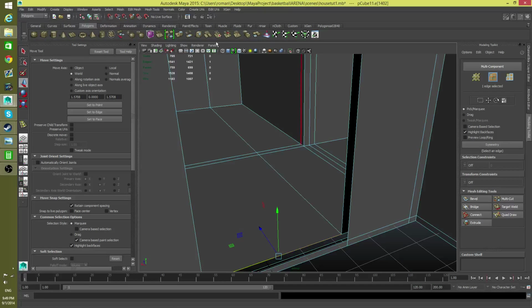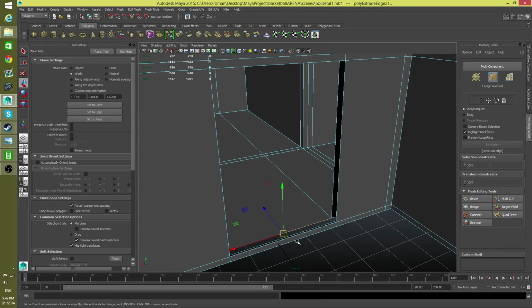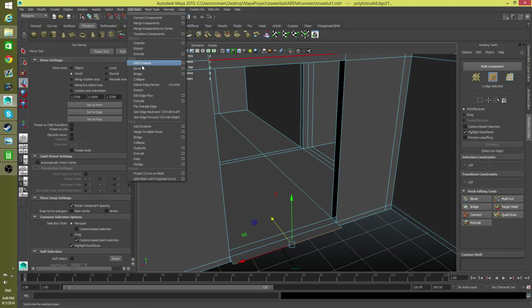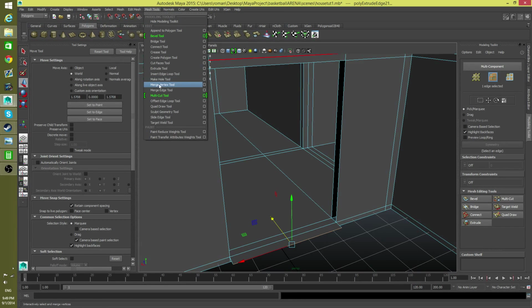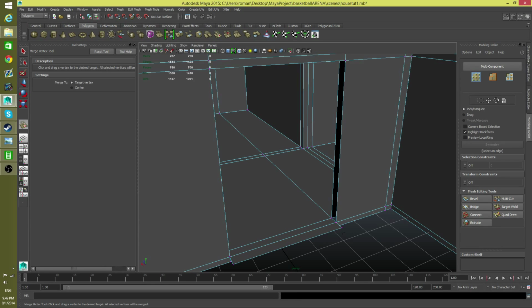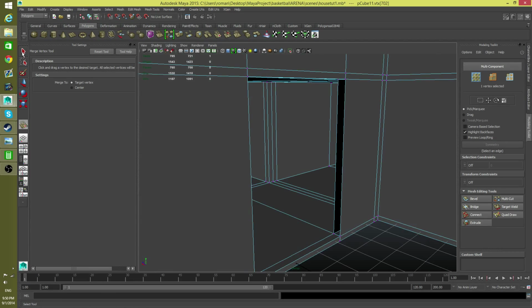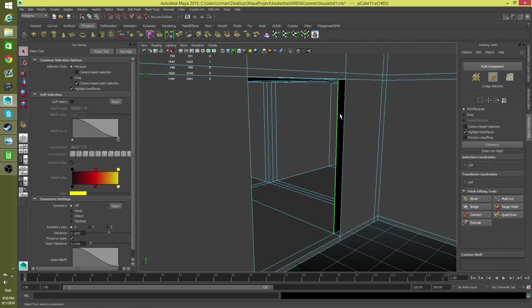So this one, extrude, switch to move tool, move it here. Let's introduce, at least for this tutorial, the merge vertex tool. I usually work with this, so I can switch to merge vertex tool, grab this vertex, click, hold, drag and point to this vertex and release. Again, over in here.